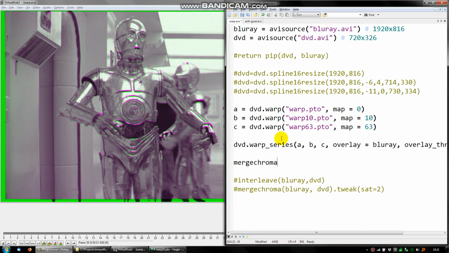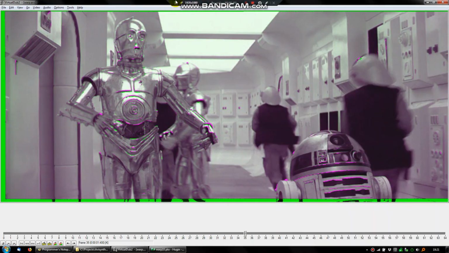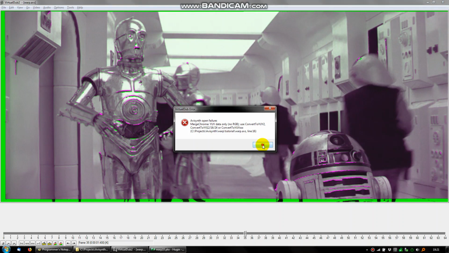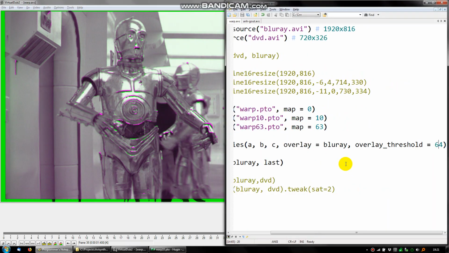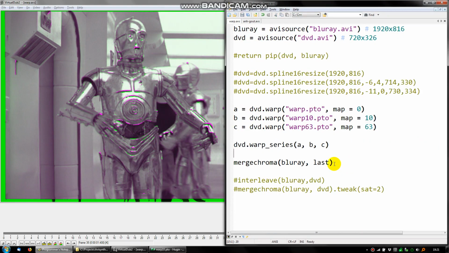We can do what we were aiming to do in the first place, which was to merge the colour information from the DVD video with the luminance information from the Blu-ray video. So we just call that last because it's the return result of the warp series. Which doesn't work because we still need to disable the overlay, otherwise it returns an RGB clip.